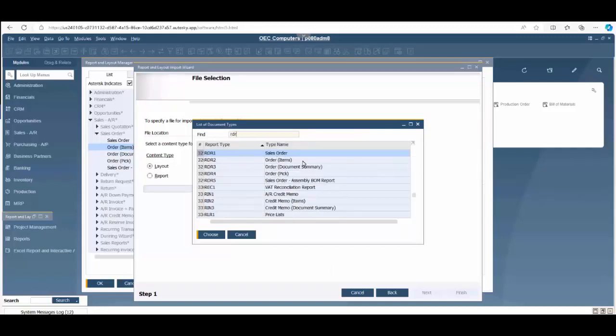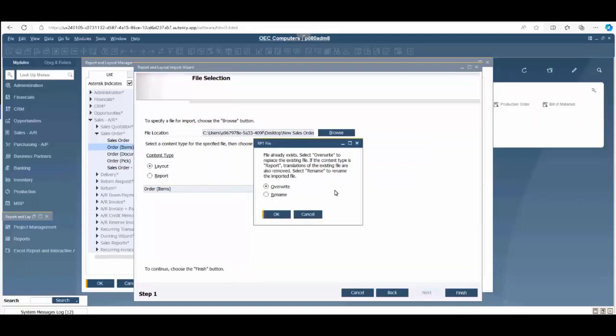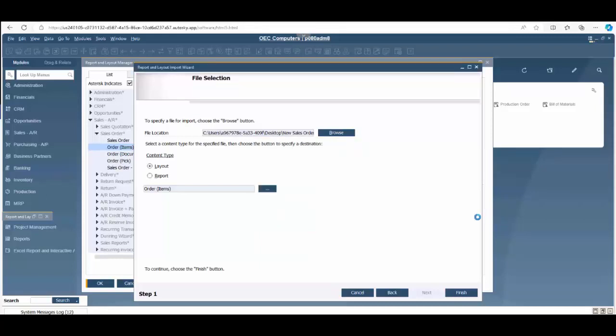I do know this is sales orders, which is RDR2 for order and an item type. Now we're going to click Finish. Now, if it already exists in the same name, we can say, hey, I want to overwrite what's already there. A good practice is to rename this. It's called New Sales Order 2. So now I can load that in there.